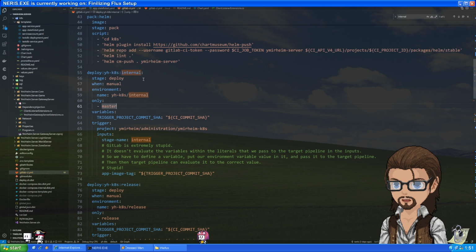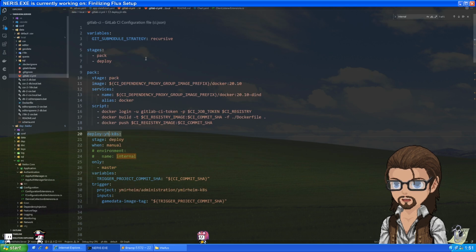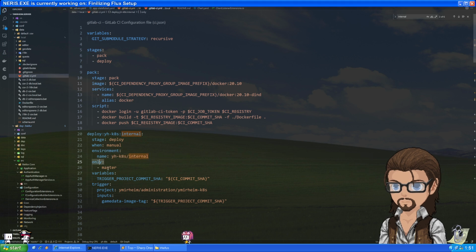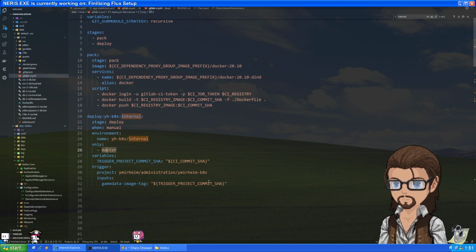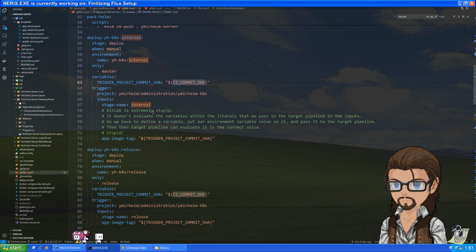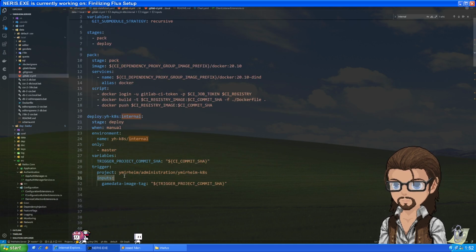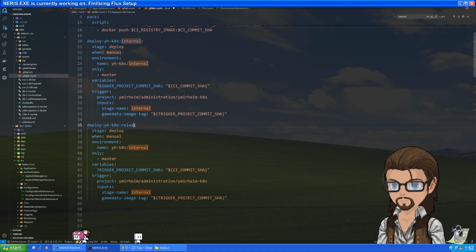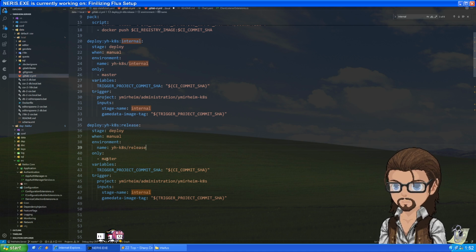So what do we do? Internal. Environment name. Manual deploy environment name. Only on master. Variables. Stage name internal. Should be good, and we can copy that for the release. Only on release. Stage name release.